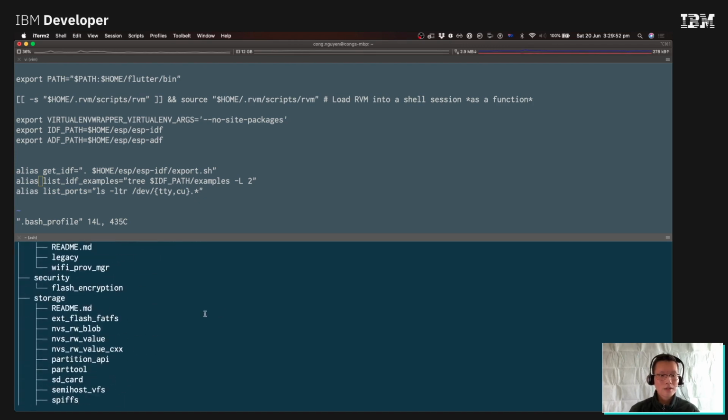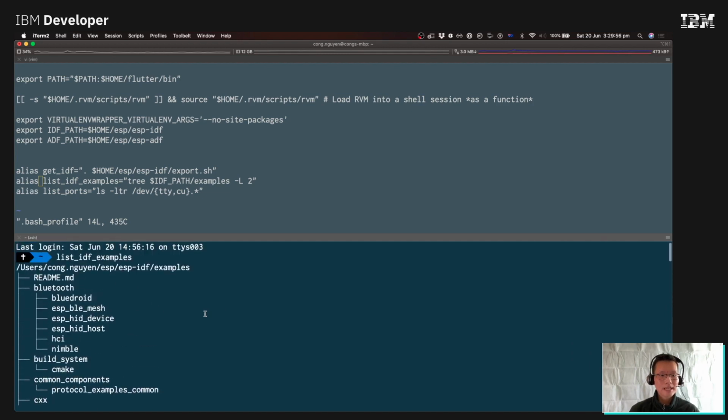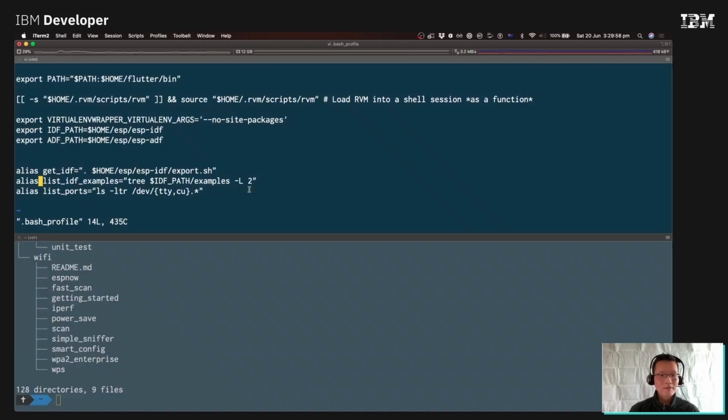Voila, a tree. Tree is an awesome CLI command. It basically lists everything. I'm setting the level to 2, so it only goes one level down instead of everything. The last thing is I list all the ports that are connected to my Mac.